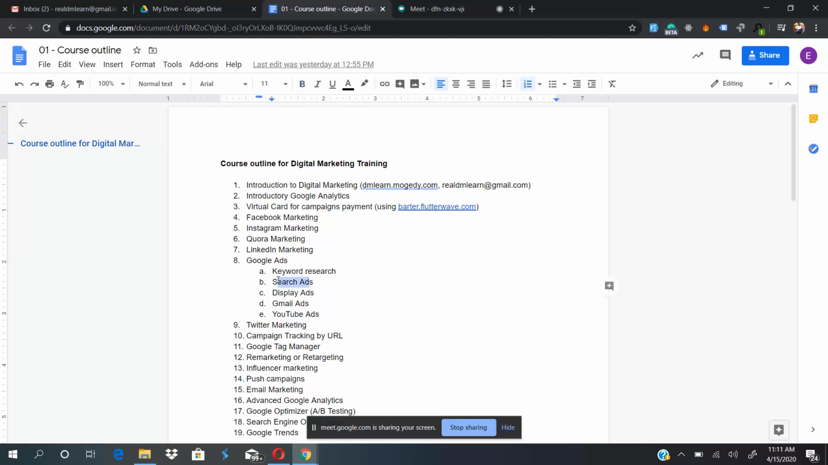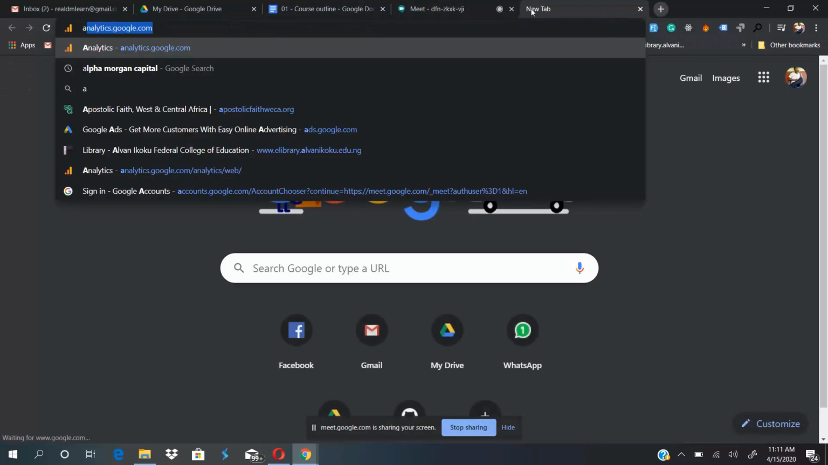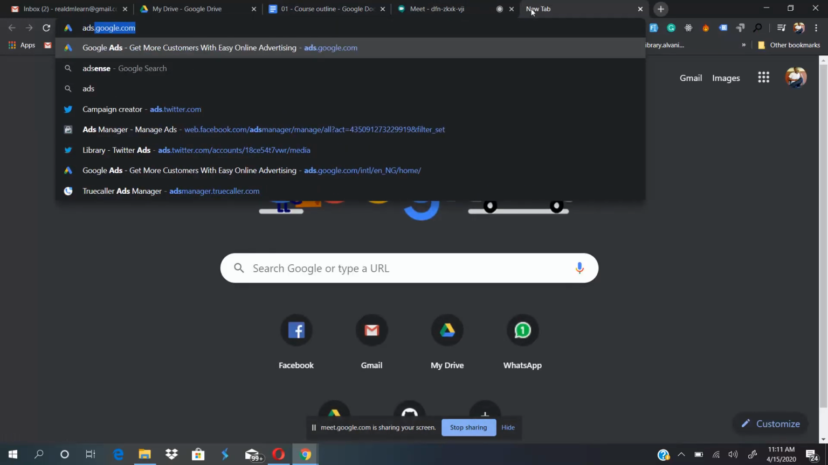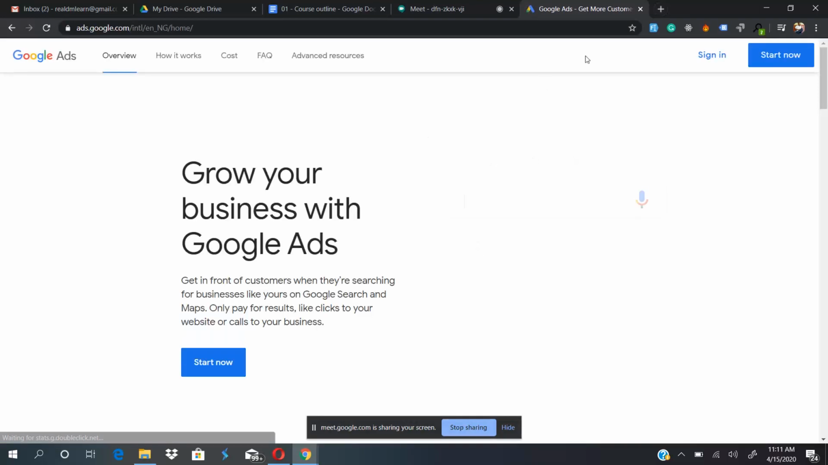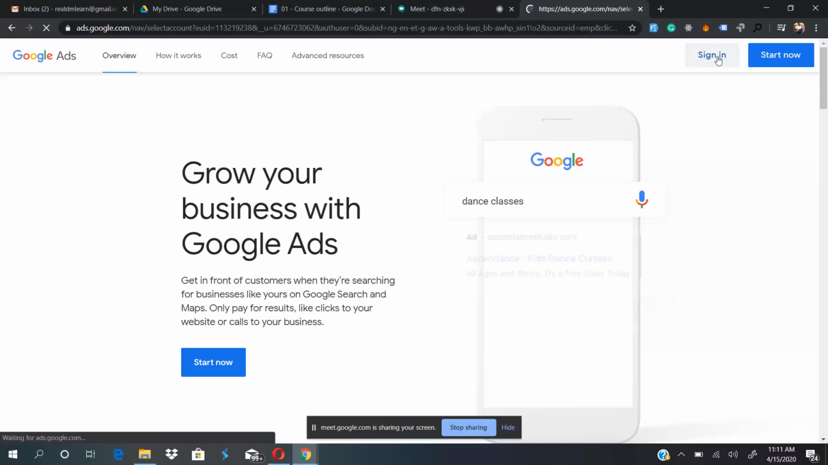We'll start with Google Search Ads now. Remember how I got to the Google Ads platform? It's ads.google.com. It opens this page. So let's sign in.